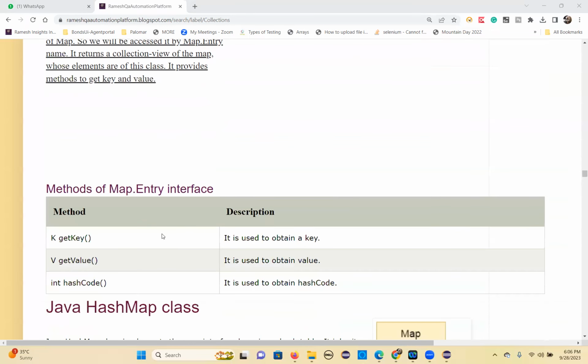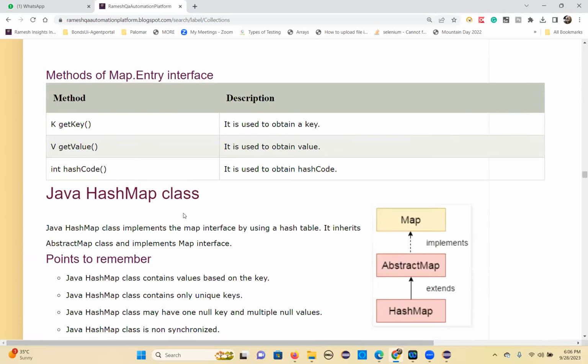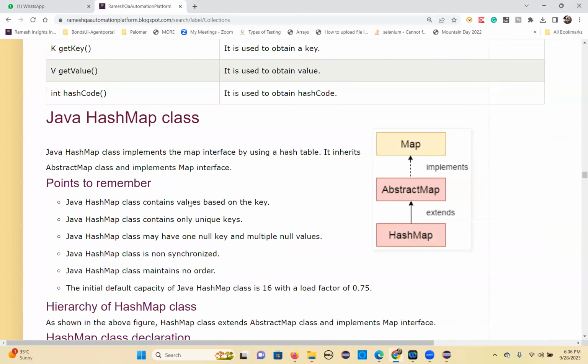Map.Entry is a sub interface, and it contains getKey. It fetches the key name for you. getValue fetches the value of that key. So those are the getKey and getValue methods, but you have to use them with Map.Entry. So that's important.